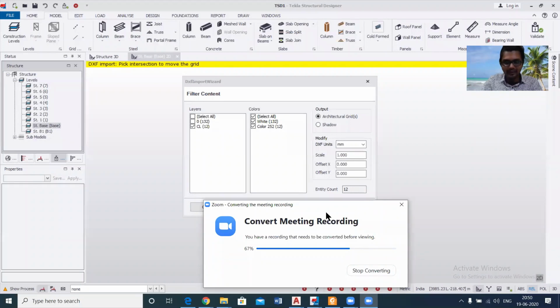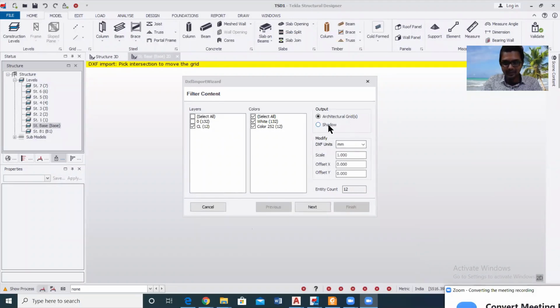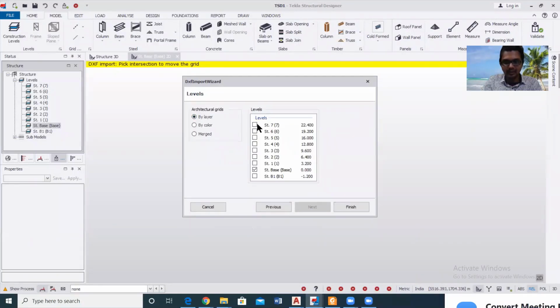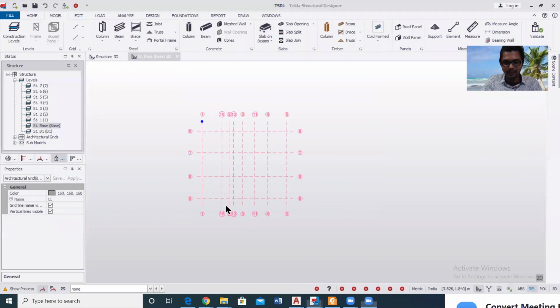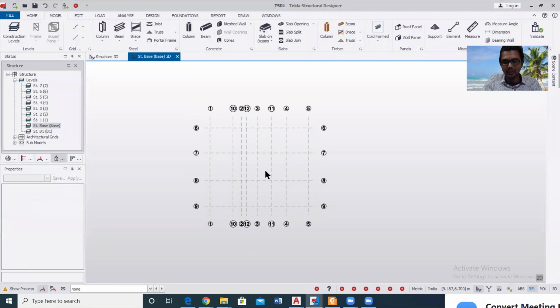So basically we will import the center line. Here we are importing the architectural grades, the center line, to all the levels, that is ground floor plus 6 floors, which levels we had created. We'll import it in all the levels. After this has been imported, as you can see here, we need to assign our beams and columns. For assigning beams and columns, we need to have the beam column plan, so that we can easily know in which positions we need to assign the beams and the columns.